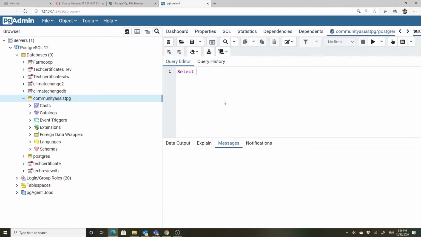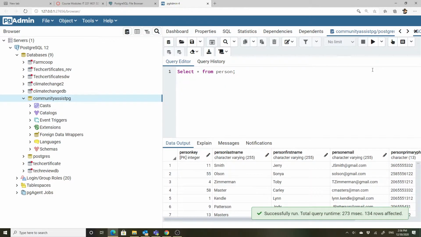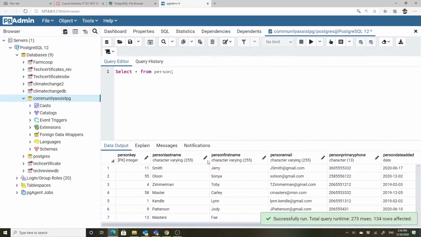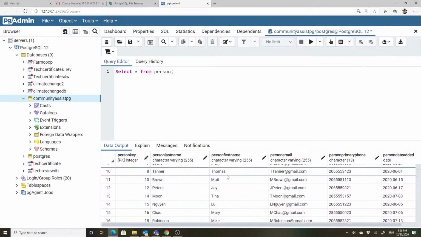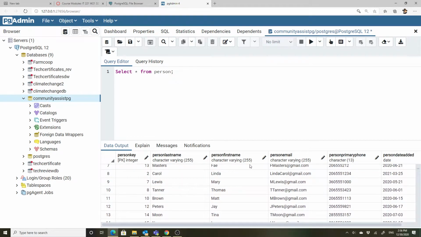I'm going to select star, which means select everything from person. This is hooked to Community Assist. Put a semicolon there. I will click the little run arrow, and down here you'll see, actually let's move this over, you'll see all the people with their different fields for that table. All of our queries will be written here. And generally what I want you to turn in is just the script, the SQL. You don't have to turn in the answer, just the SQL.